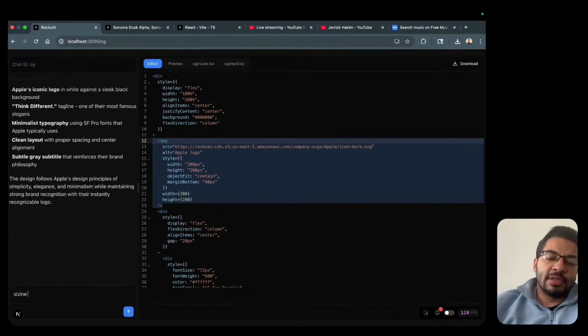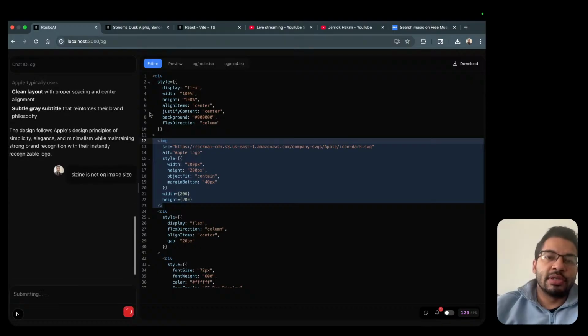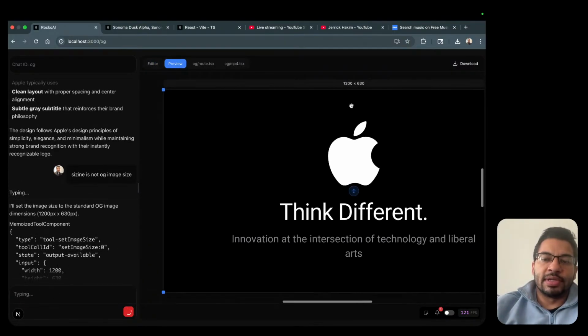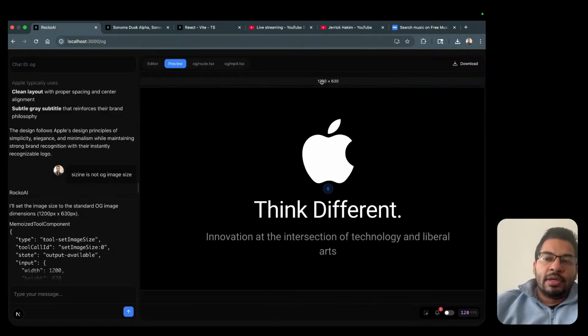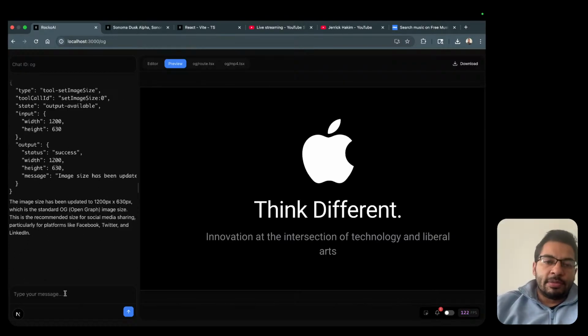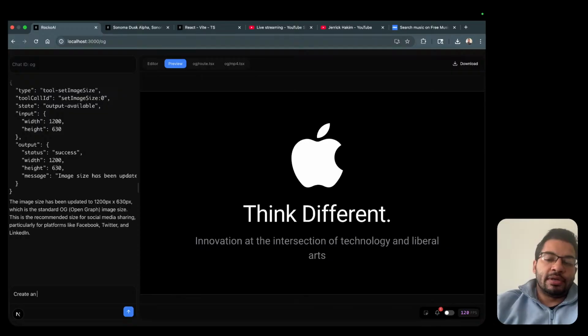sizing is not OG image size. And this should resize it for us. So yeah, it resized it to 1200 pixels by 630, which is kind of the standard Open Graph image size. Now I'm going to say, let's create an OG image for Vercel.